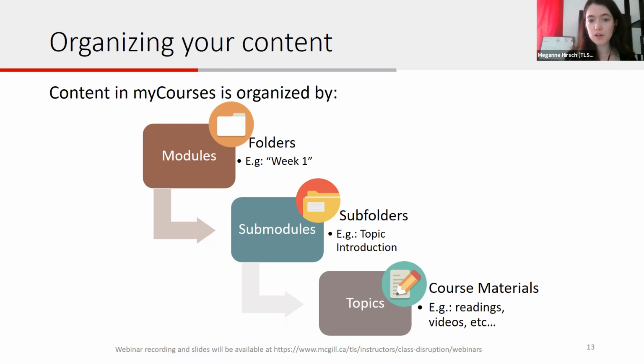So for example, if you're organizing your course by week, as we've previously seen in one of our last examples, your first module could be week 1. And the submodules could be the various topics that you're addressing in this week, such as topic introductions. And inside your submodules would be the relevant course materials. So these really allow you to structure your course content.